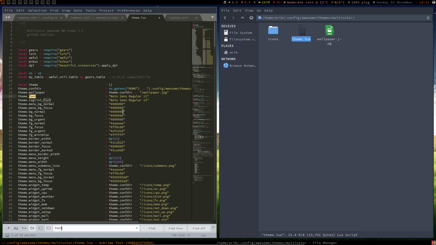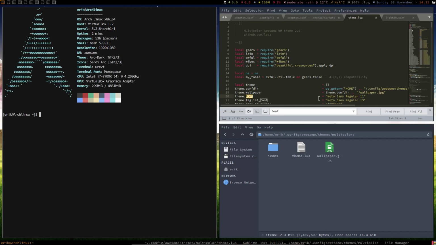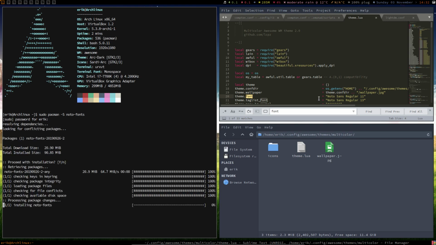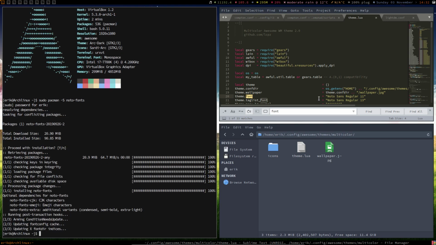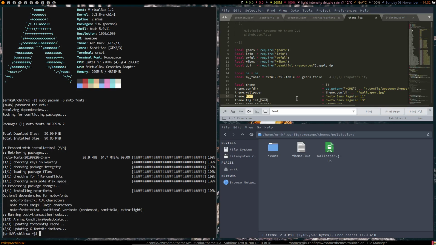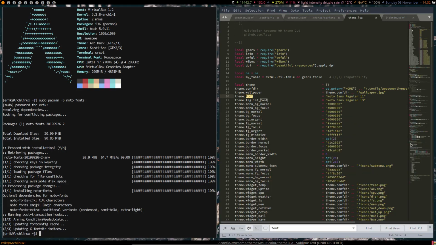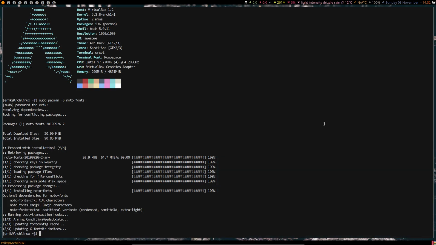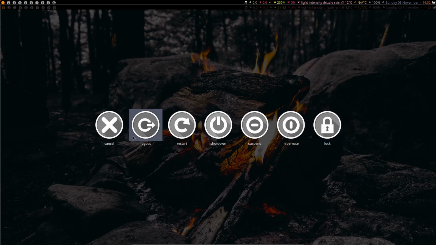Control F, find font. Not off, we don't have the Nerd Font. Sudo pacman -S the Nerd Font. Is it this one? Let's see. Super Shift R reloads everything. It was the Nerd Fonts that we missed. Awesome is done.